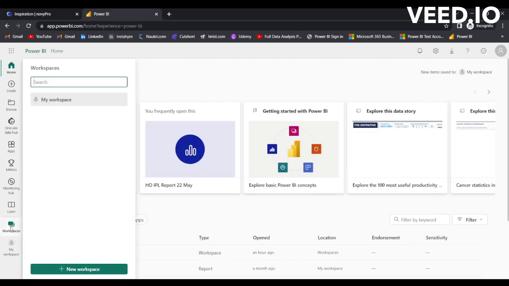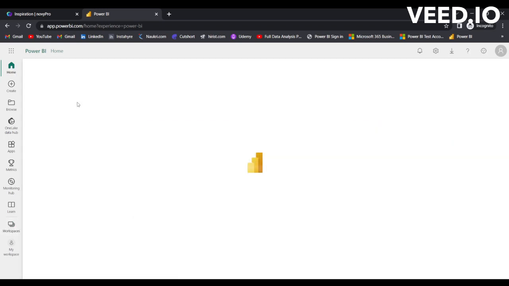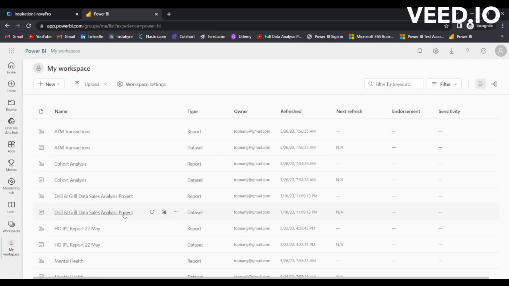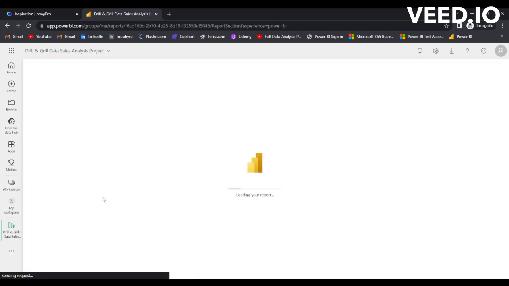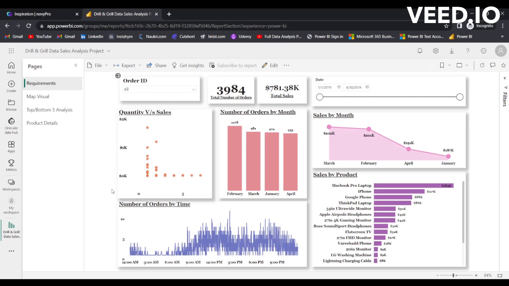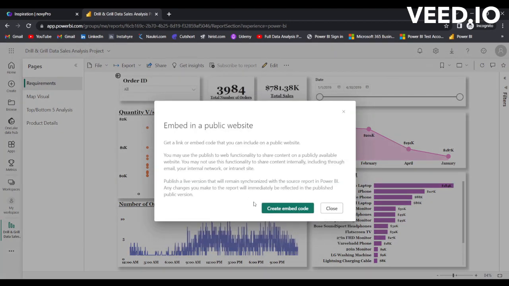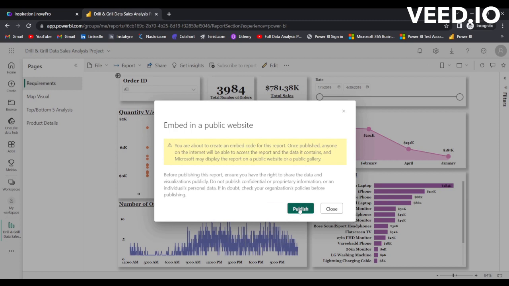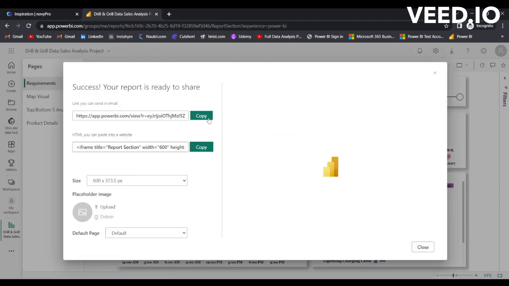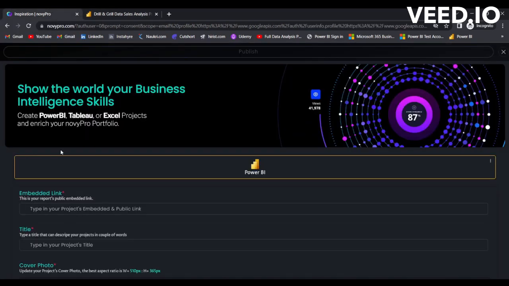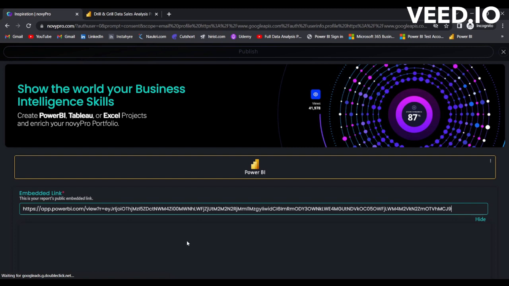Now click on workspaces, my workspace, because we published the report to my workspace, and this is the report that you can see, drill and drill data sales analysis project. Click on this report and then click on file, then embed report and publish to web public. Create embed code, publish. And then copy this link and then head over to Novypro, and you can simply provide that link here, Control V, and here you can see your report.